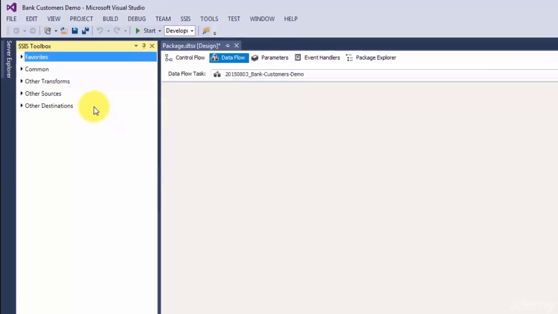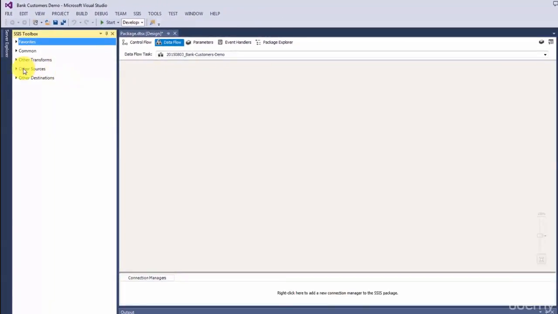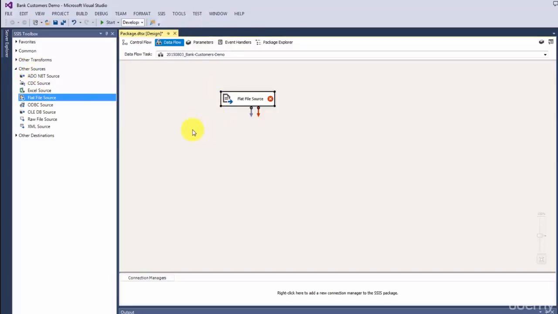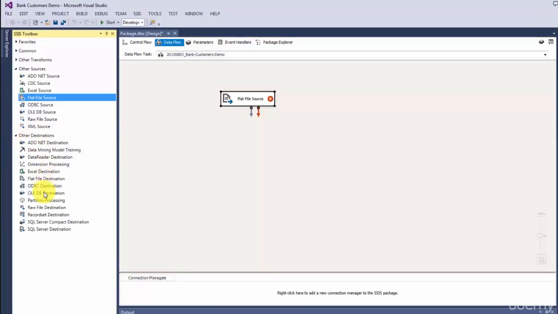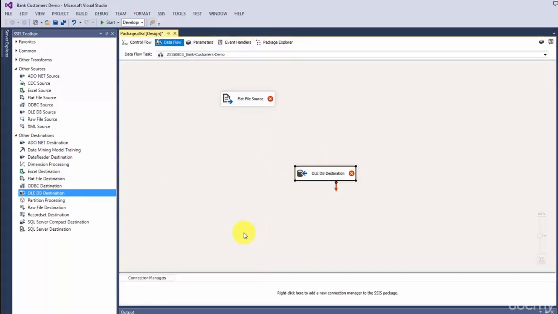Let's set up our data flow task. Go to Sources, select the flat file source, and drag it into your working area. This will point to our CSV file with the data. Next, go to Destinations and find the OLE DB destination and also drag it into your workspace. This will point to a table in our database where we want to load the data into.